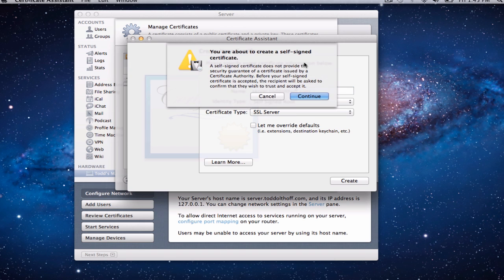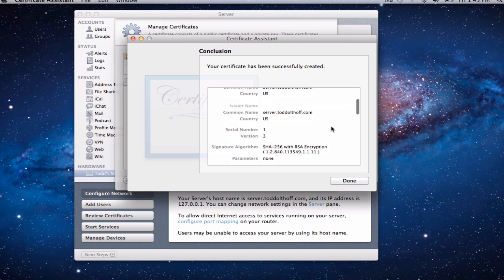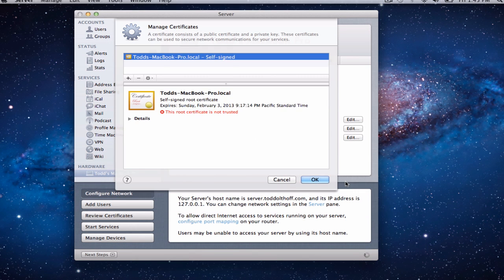It says I'm about to create a self-signed certificate. It's not quite as good as a trusted one. Someone's going to have to say, yeah, I know you and I trust you, to accept it. That's okay. We're just going to say continue, and it's going to generate one. And it successfully generated the certificate for us. Again, it says it's a root certificate that's not trusted, because we haven't gone through an outside business or anything.